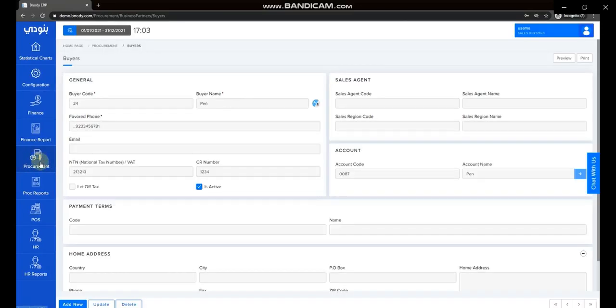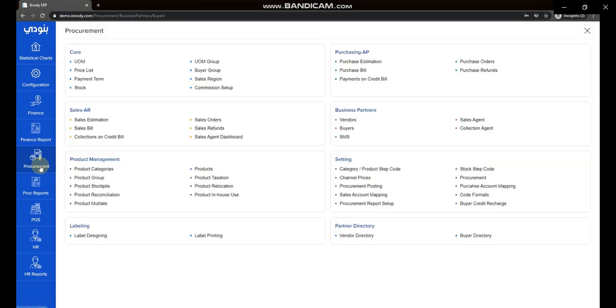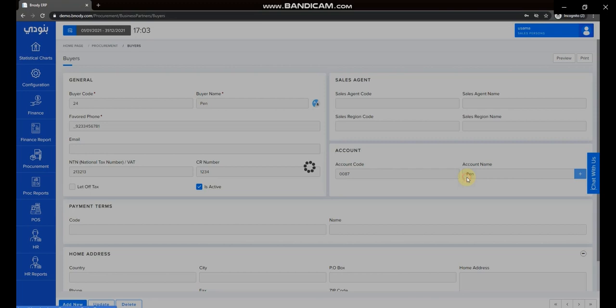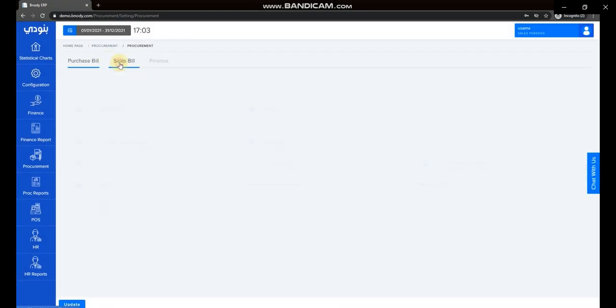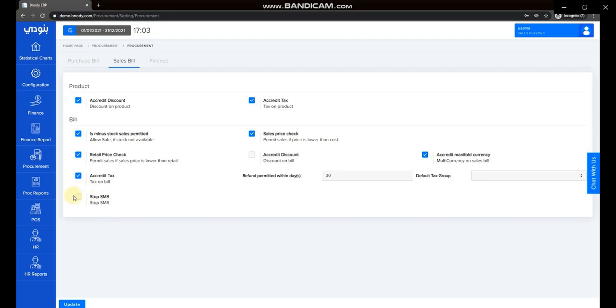So today we have a functionality which is the SMS functionality, and we will discuss how it works in our Bnody ERP and point of sale. So we will go to the procurement settings first of all, and here in the sales bill option we have added a functionality to stop the SMS and to enable the SMS. So right now it is enabled, and the system will send the SMS to our client and to our customer, to whom we are going to send the SMS.